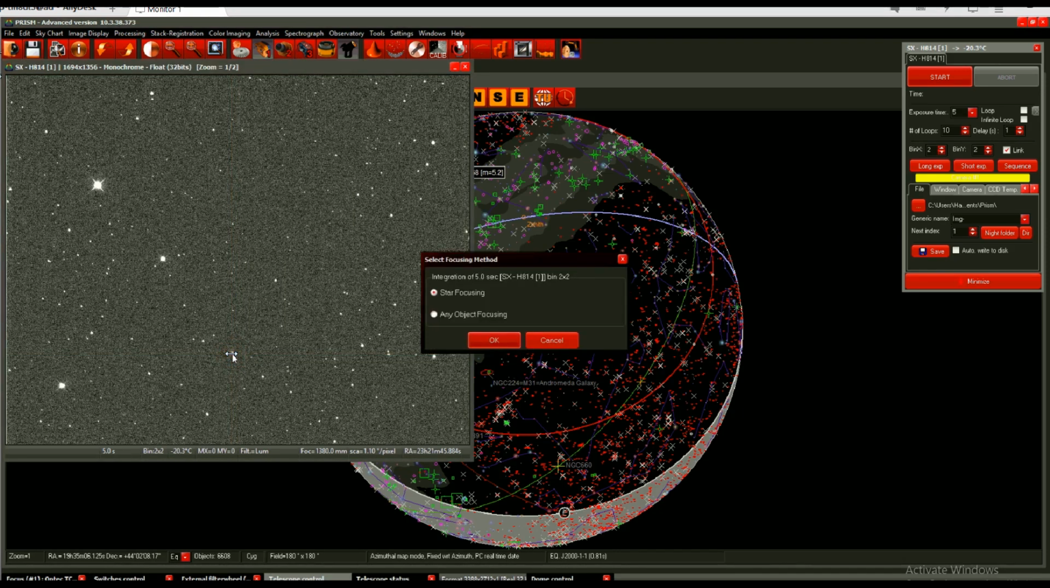Prism has two main focusing methods. Star focusing, which uses a star and calculates a centroid, or any object focusing, which uses FFT correlation. This means that Prism can focus on a sunspot on the sun, on a crater on the moon, or on planets.